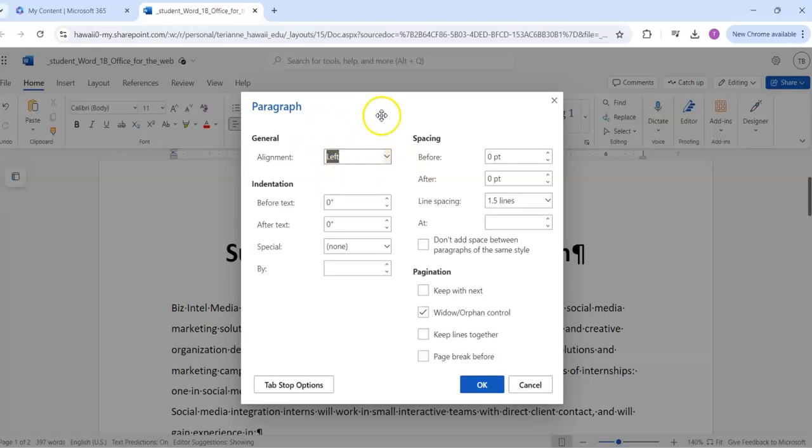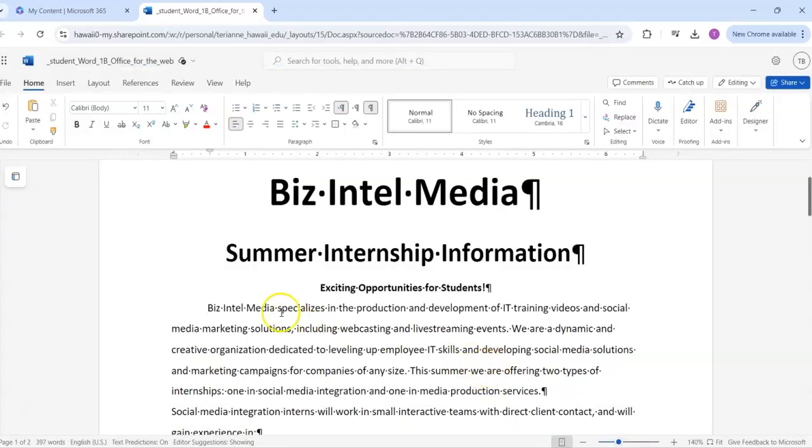Okay, and so here is our paragraph dialog box as it's opened. Okay, next it says under indentation. So here's our indentation section. Click the special arrow, and we're going to choose first line and then OK. So what we just did was an automatic first line half-inch indent.